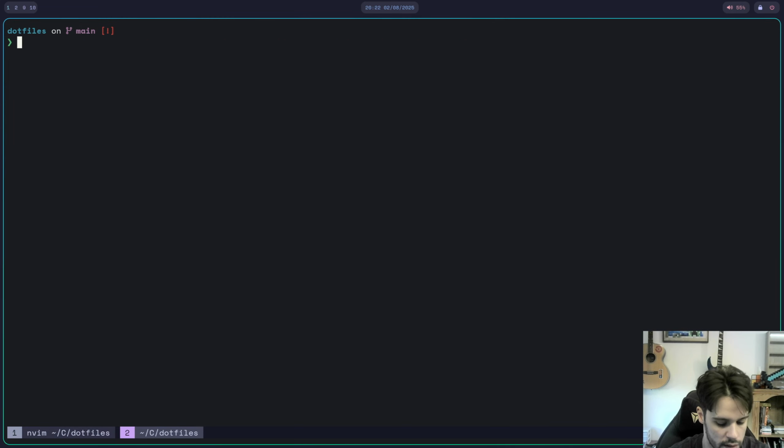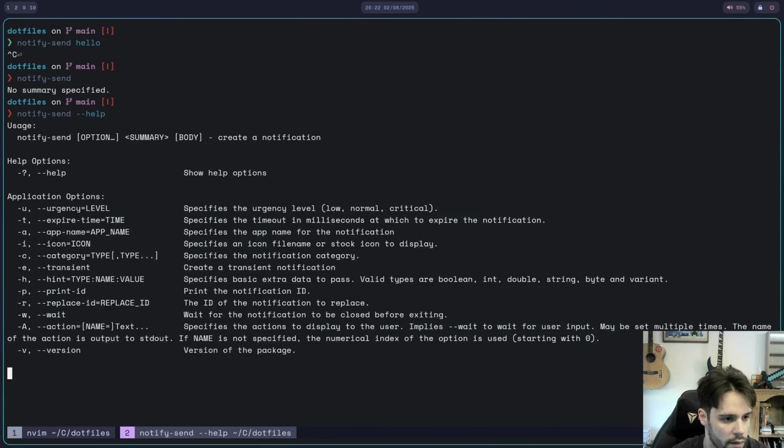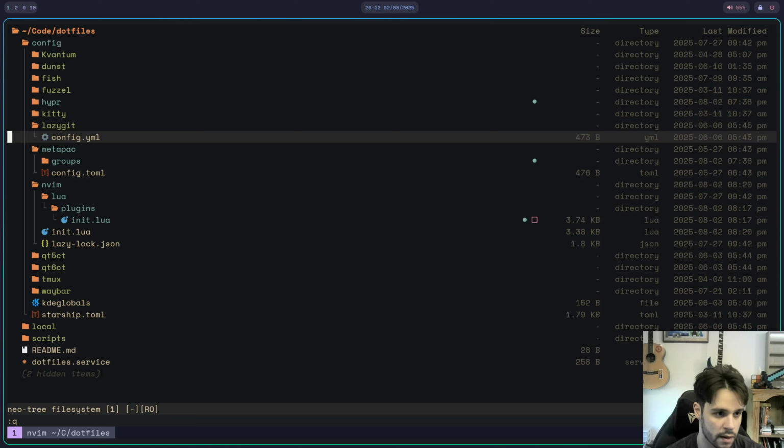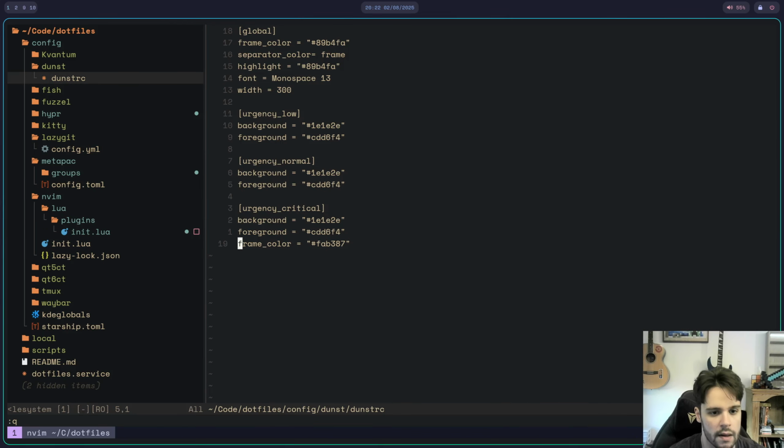Let's search. Oh, actually, what is it? Notify send. Hello. Notify send. How do I do that again? Oh, I can't remember, but if I get a notification, that'll come up on the top right, and I use Dunst for that, and this just has some defaults like this.